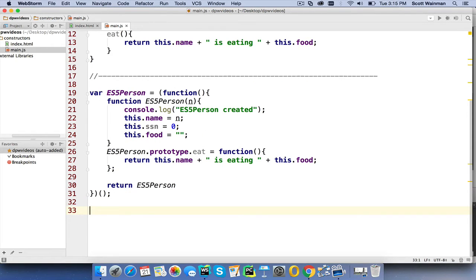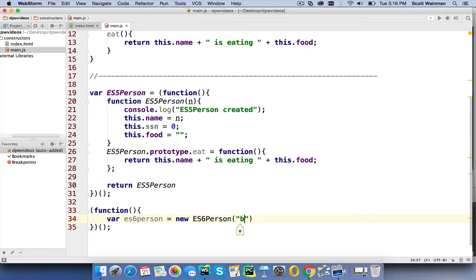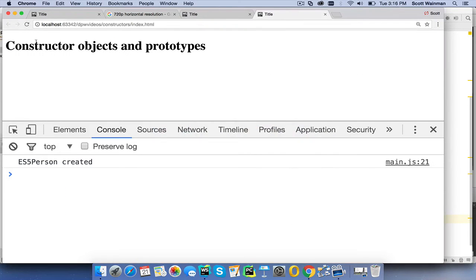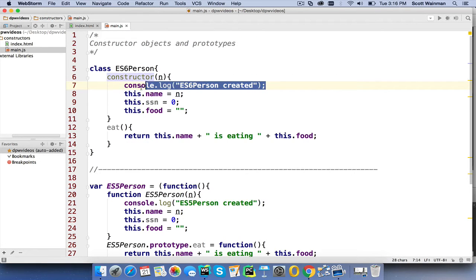Let's go ahead and test this out. So the first thing I'm going to do is instantiate the ES6 person. And before we do that, we need our self-executing anonymous function. I don't want to pollute the global namespace. And let's actually make it self-execute. I'm going to instantiate the ES6, so we'll call it var ES6 person equals new ES6 person, and we have to give it a name. I'll call him Bob, and he is ES6. Semicolon. Let's go ahead and run this, and we should have Bob created, or ES6 person created. Let's go back to our code. So notice we instantiated the ES6, and it said ES6 person is created.